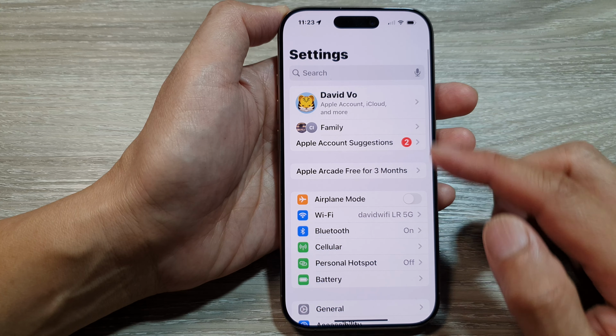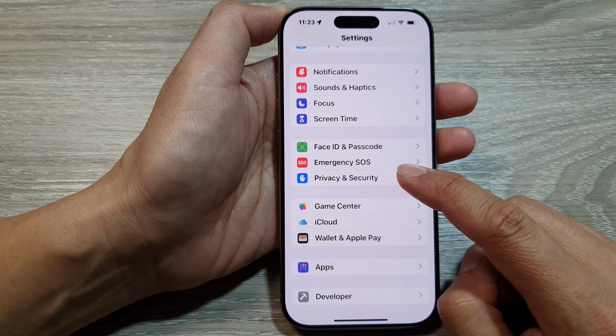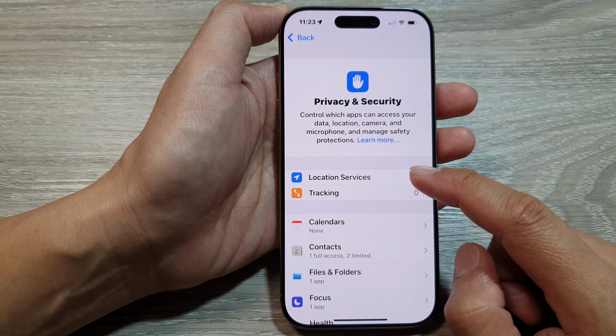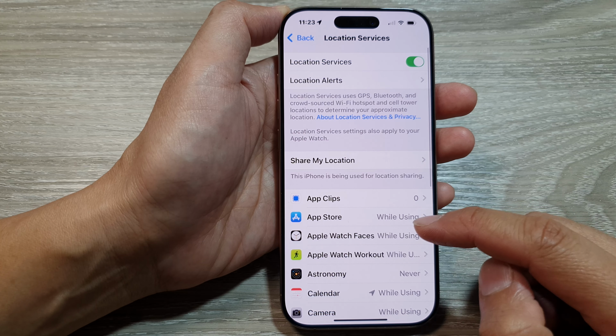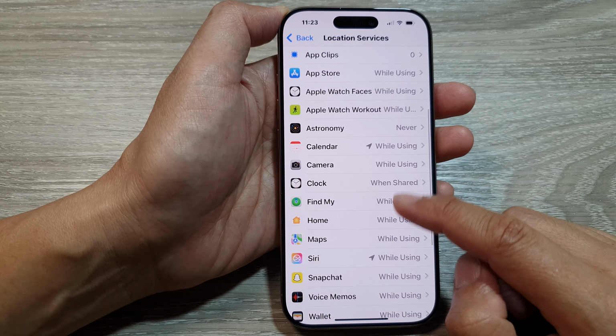Then in the Settings page, we scroll down, then tap on Privacy and Security. After that, we tap on Location Services. Then in the list of apps in here, open up an app that you want to change.